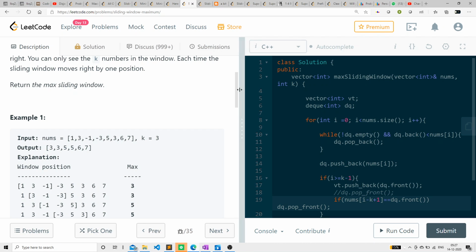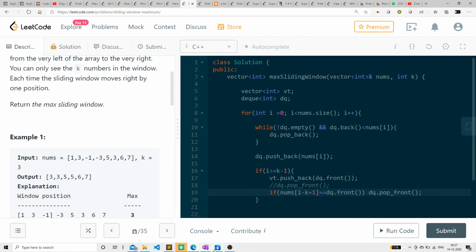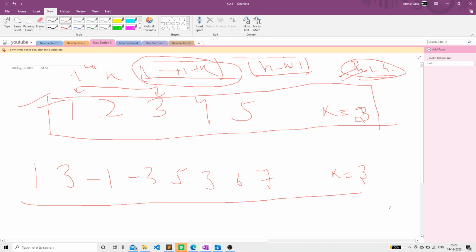Okay, so now what's the exact solution? I just want to show something. Let's suppose in this, if you observe carefully in windowing, we are adding one element from this side and deleting one element from this side. Similarly, when we go from here to here, we are adding one element and deleting one element.